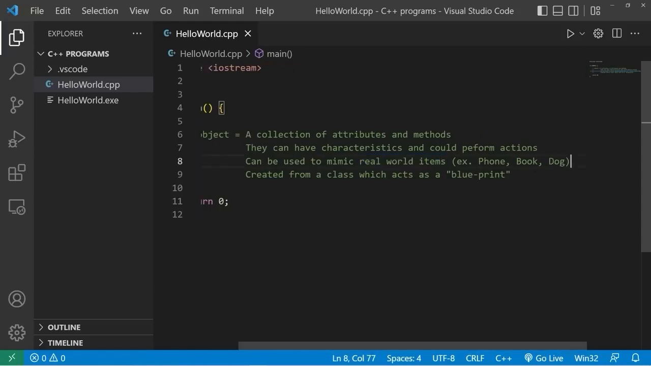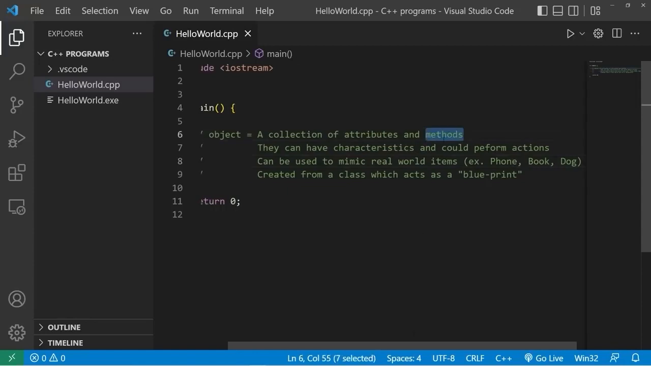So look around you right now. Next to me I have a phone, a book, and a dog. Think of attributes as characteristics. What kinds of characteristics would a phone have? Maybe a version number, a charge, a service provider. Objects can also contain methods. What kinds of actions can a phone perform? They can make calls, receive calls, play games.